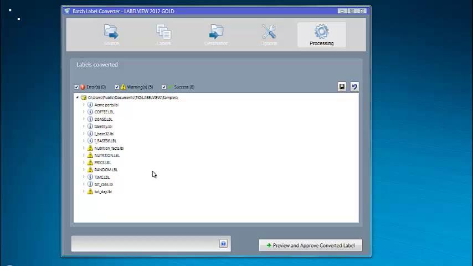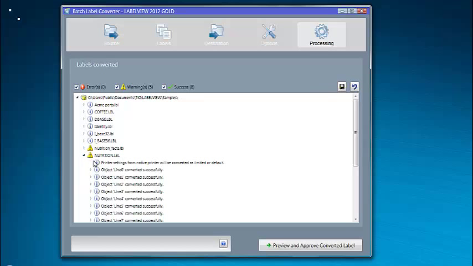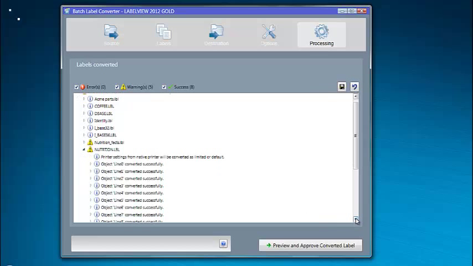Okay. If you want to see how everything converted, you can expand it and it'll tell you everything about the conversion. It does say that printer settings are converted from a native printer and will be converted to limited or default. Native printers existed in the old software. Now the only thing that really exists is what used to be known as extended drivers, so it has to convert it into that extended driver. That's all that's saying.